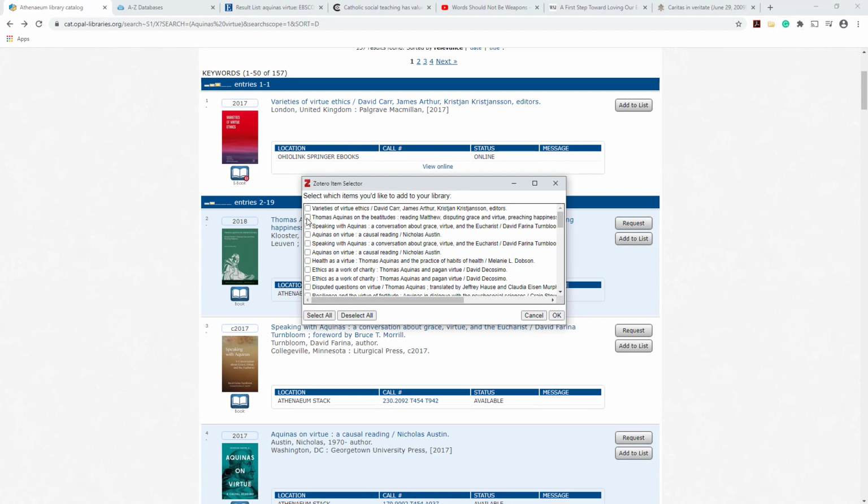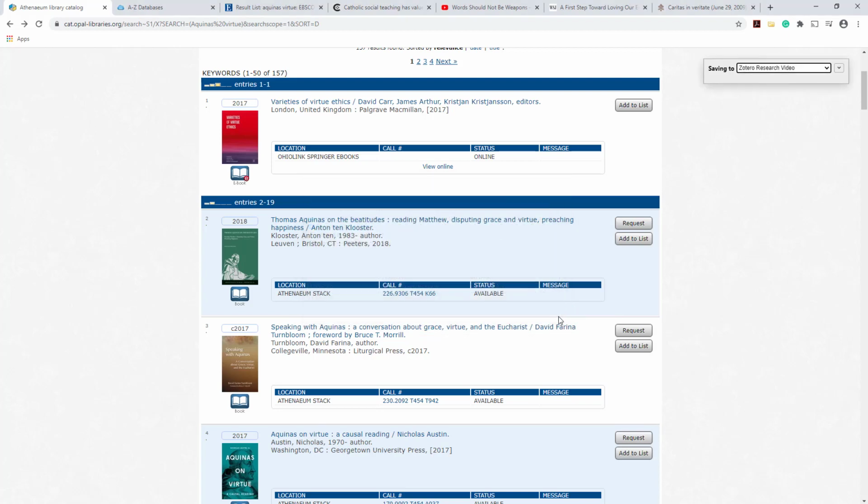Check the boxes next to the items you want to save to Zotero. Then click OK. Note the Saving To dialog box that appears under your connector. Once this dialog box disappears, all selected items will appear in Zotero.